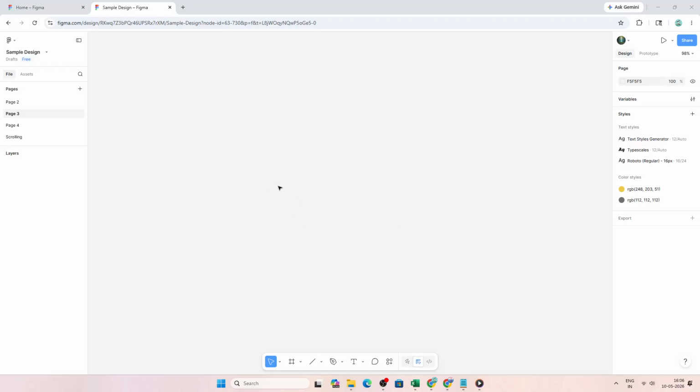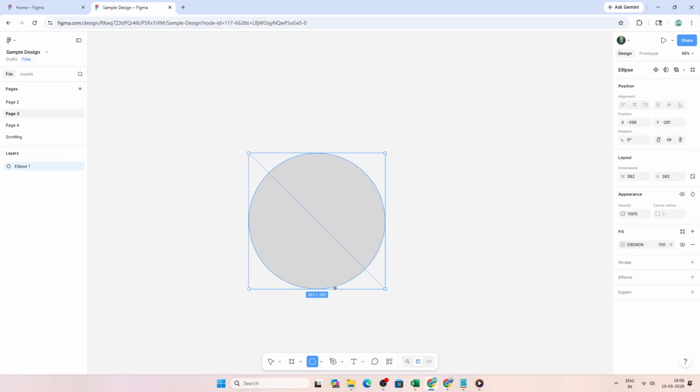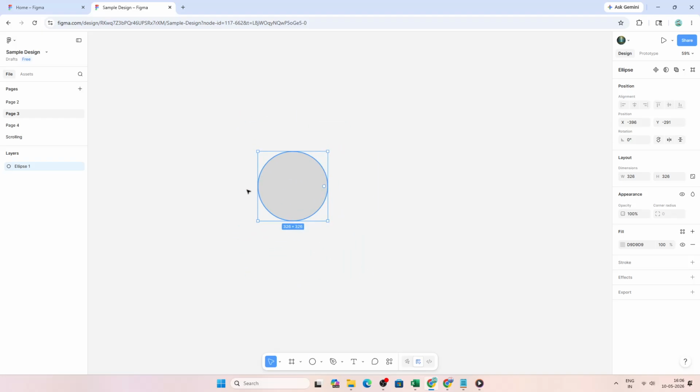First, create the mask shape. Use the shape tools in the toolbar: rectangle, ellipse, polygon, or even the pen tool for a custom contour. Think of this shape as the window through which your image will be visible. Place it on the canvas where you want the content to appear.